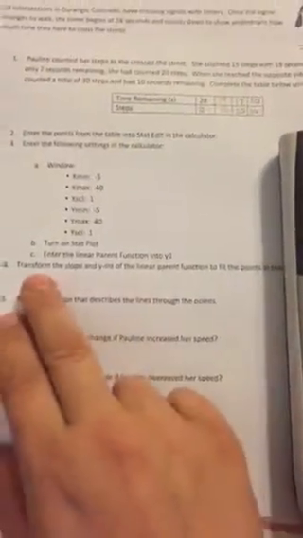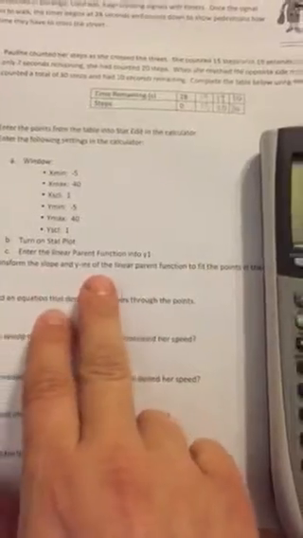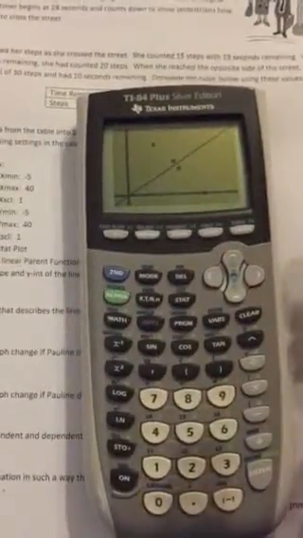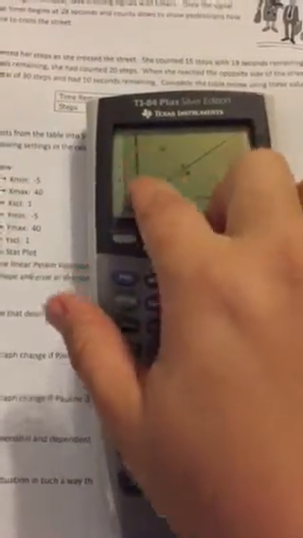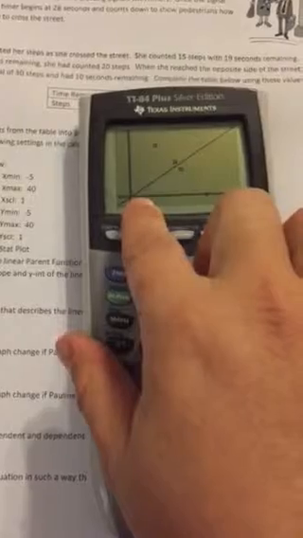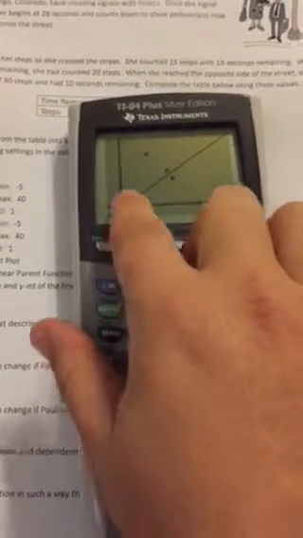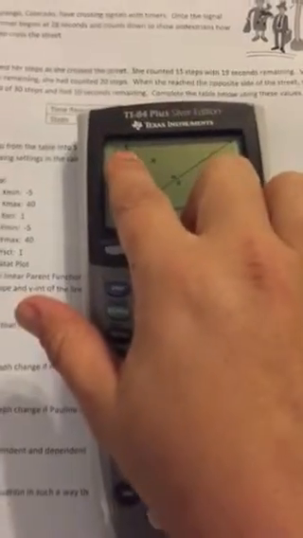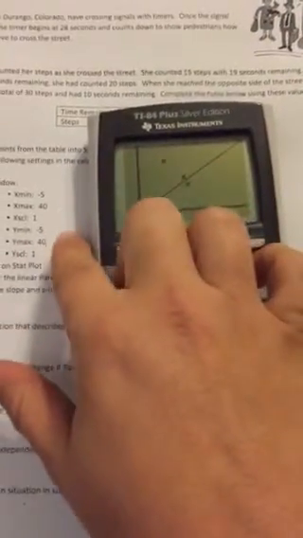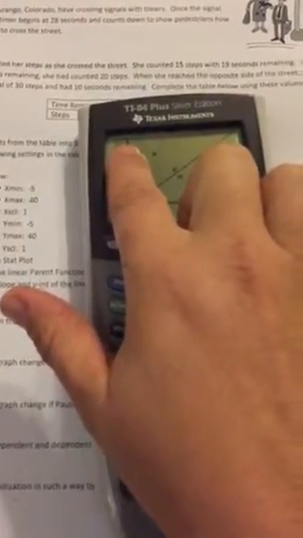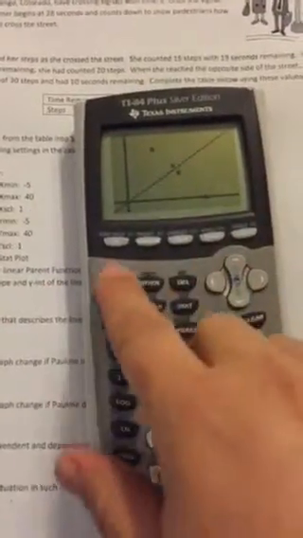Then on step 4, it says transform the slope and y-intercept of the linear parent function to fit the points in the calculator. To do that, the first thing I always do is try to adjust my y-intercept. Right now, in the linear parent function y equals x, the intercept is currently at 0, and we probably need it to be somewhere up here. The y maximum value that we put was 40, so I'm thinking the y-intercept is probably something around 40.